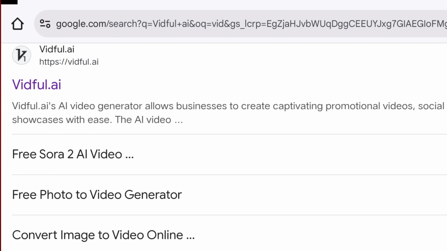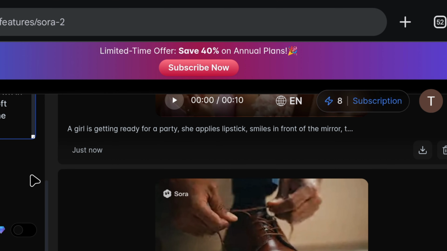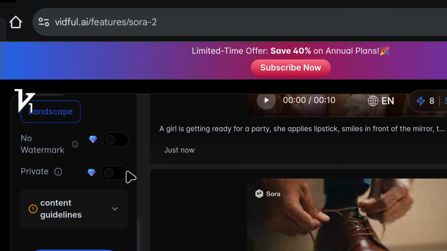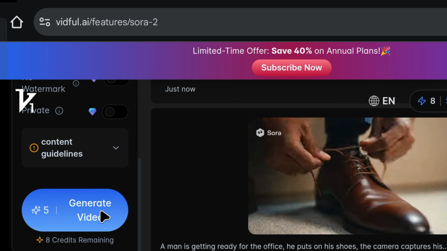Alright, let's see how you can use Sora 2 for free, with unlimited time. For this, you need to search for Vidful AI on the Chrome browser, or you can also find the link in the description. Click on this website, and here, you'll need to create an account. Once you're in, you'll see 8 credits at the top, and generating a video requires 5 credits. But no matter how many videos you make, none of your 8 credits will decrease. I've already made so many videos, yet it still shows 8 credits.